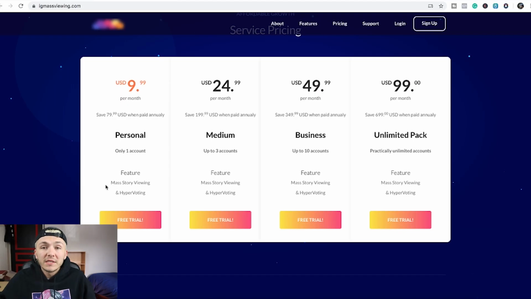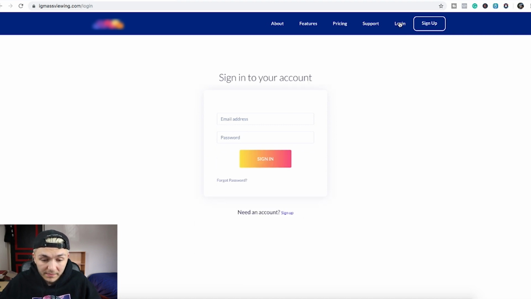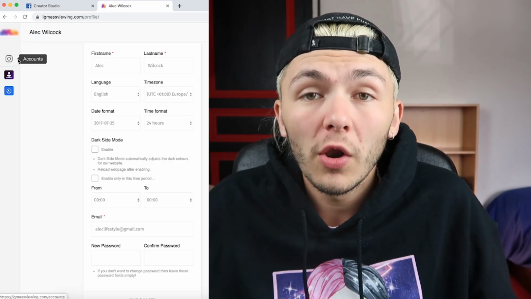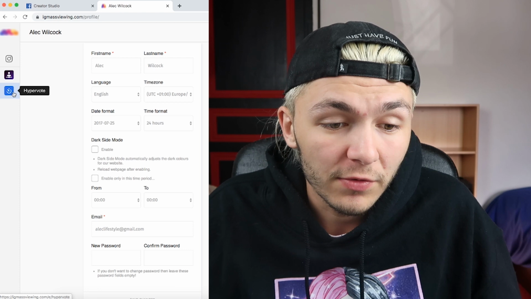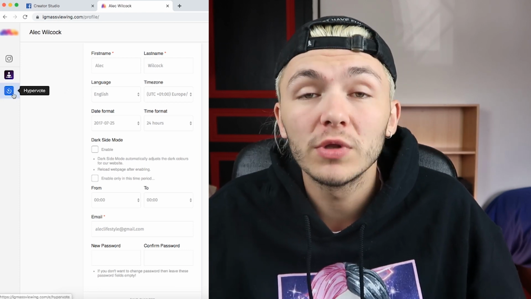So anyway, to sign up, hit the sign up button on the top right, and then just fill out all your information. I've already made an account, so I'm just going to log in right here. Once you have your account, click on your name in the top right corner once you are logged in. Then you have 3 tabs on the right. We're going to go all the way to the bottom tab, which is the actual Hypervote tool, and you just click on that.